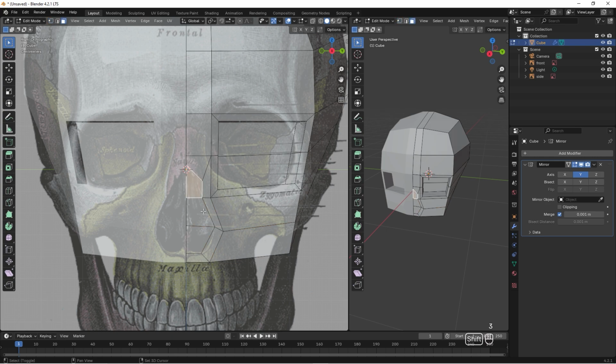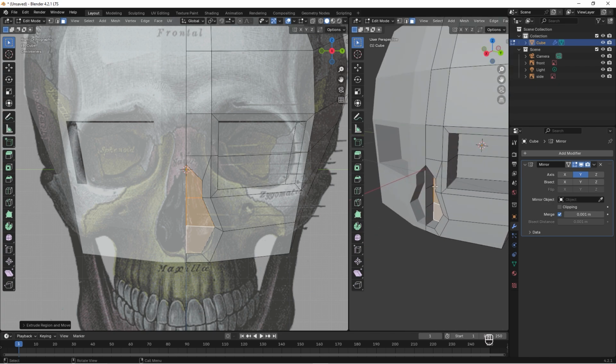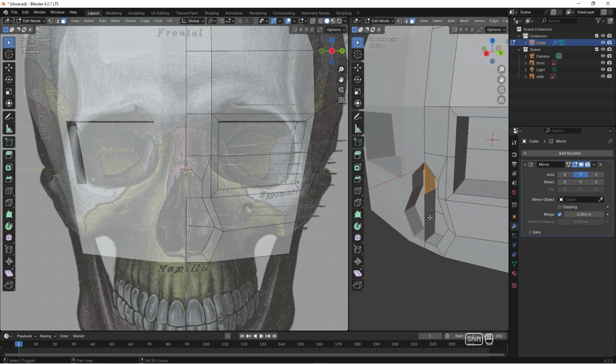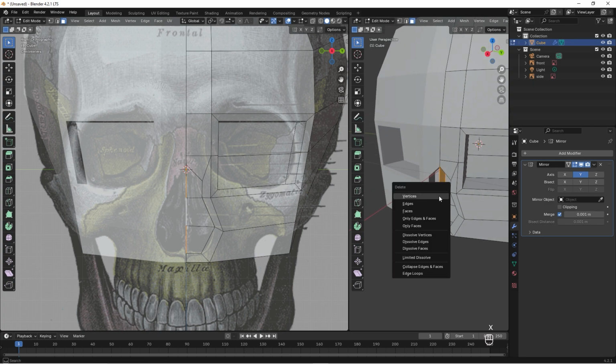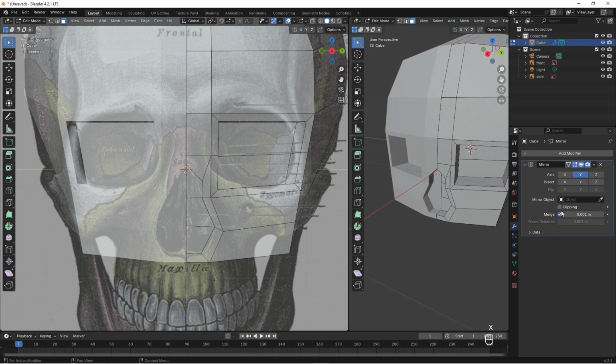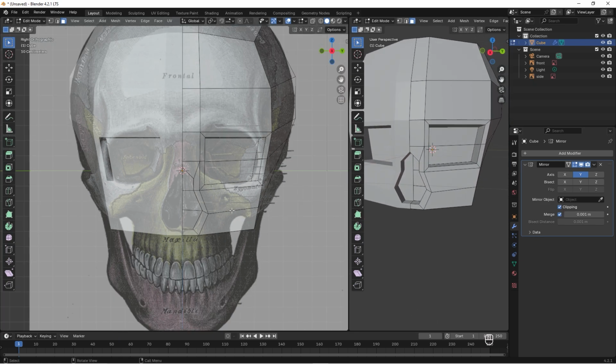And we can just select these and drag them inwards. But as you can see, we actually have gotten lines here. We don't want that, or faces, so let's just delete them. And this is because we didn't activate clipping from the beginning. But no worries, we fixed that.